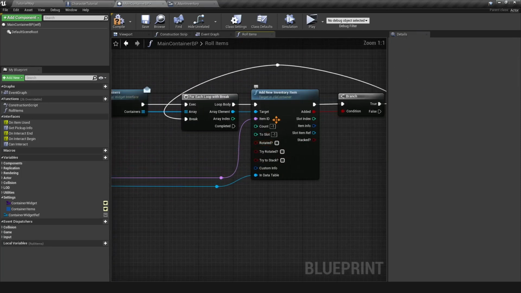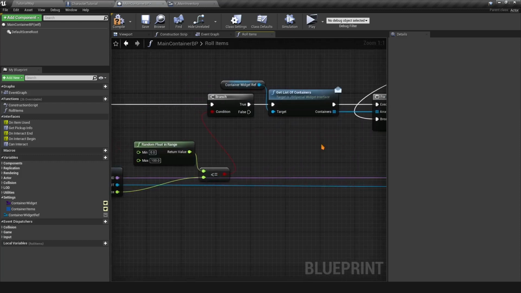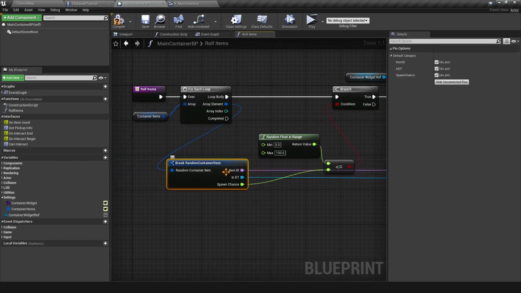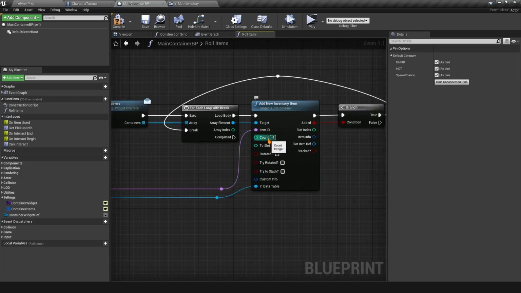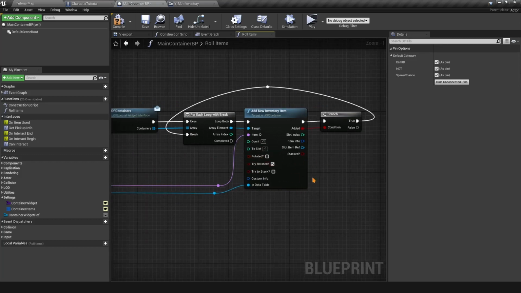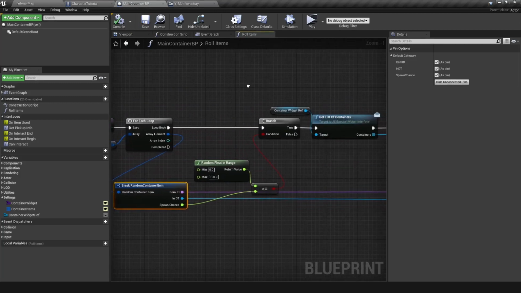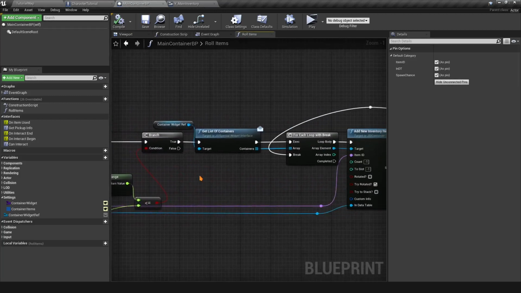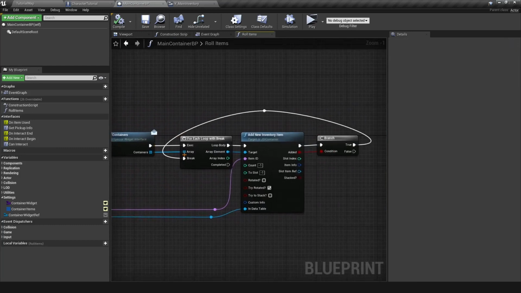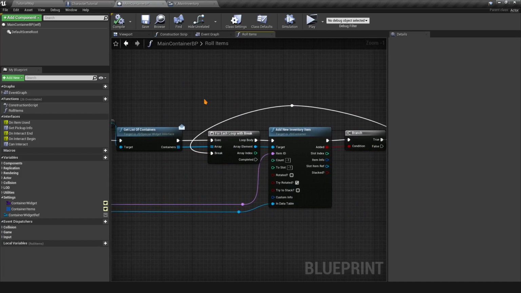Okay, and for count, it doesn't matter. We can take it from the data table, or you can add another variable to this struct and indicate the count here. But try rotate it true, and that's essentially all I need here. So that's essentially it. Yeah. So once we roll for a certain item, we get all the containers, and we try to add it to one certain container, and if it succeeds, then it should be fine.